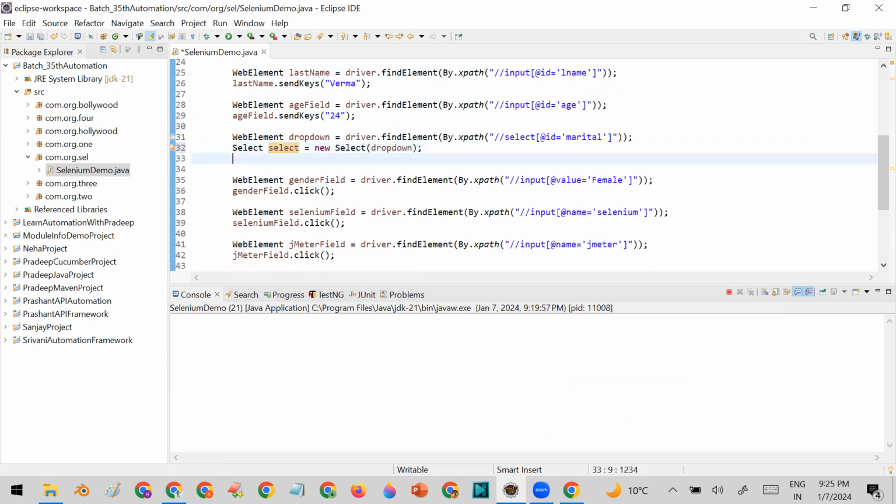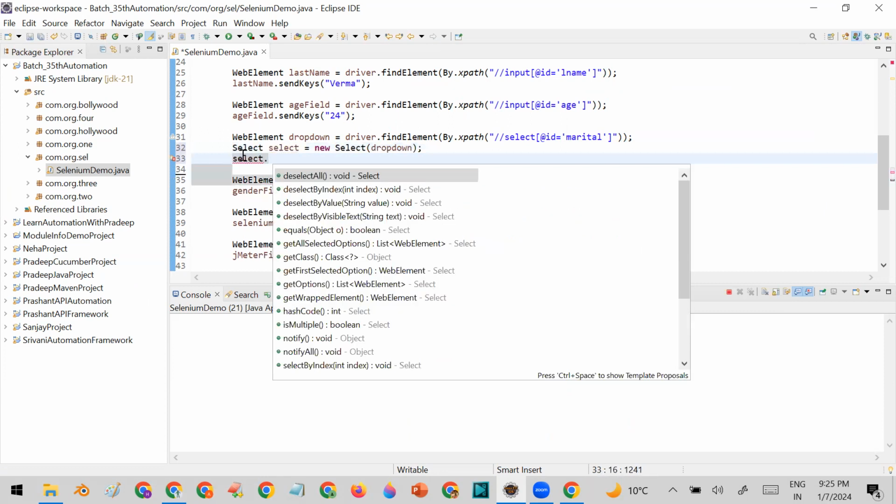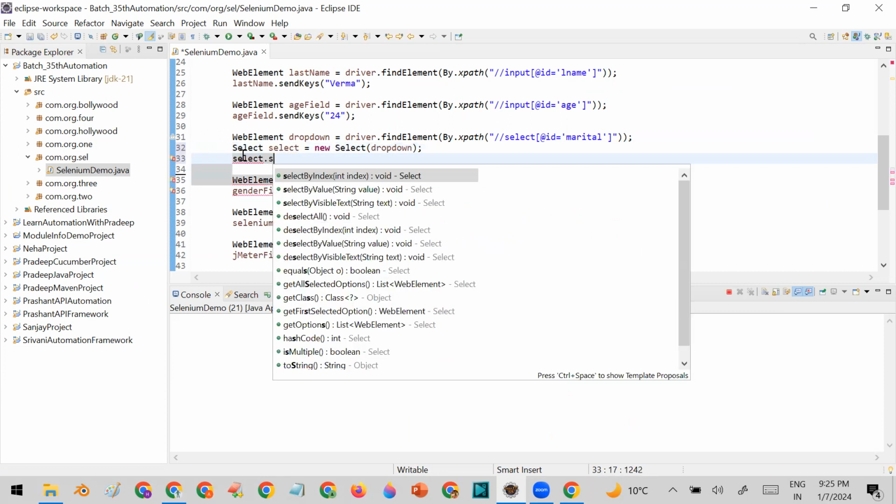Select contains multiple functions. With the help of select dot, you can see three functions: select by index, select by value, and select by visible text. The most suggested function is select by visible text. Then you can go with select by value, and the last is select by index, which is not recommended.